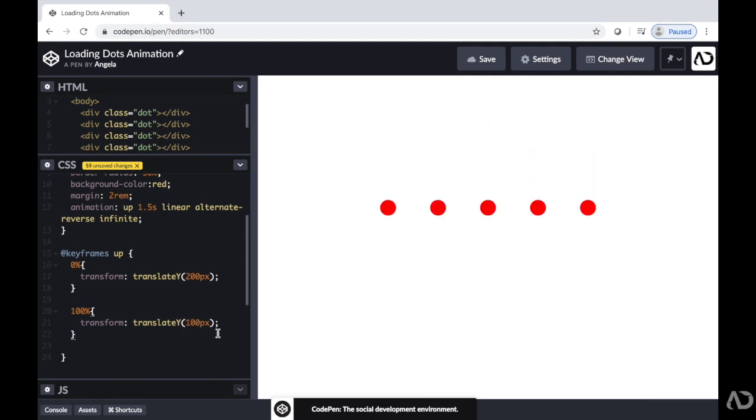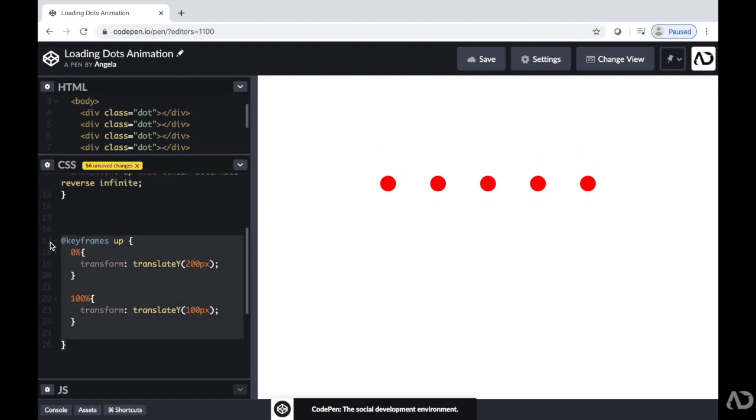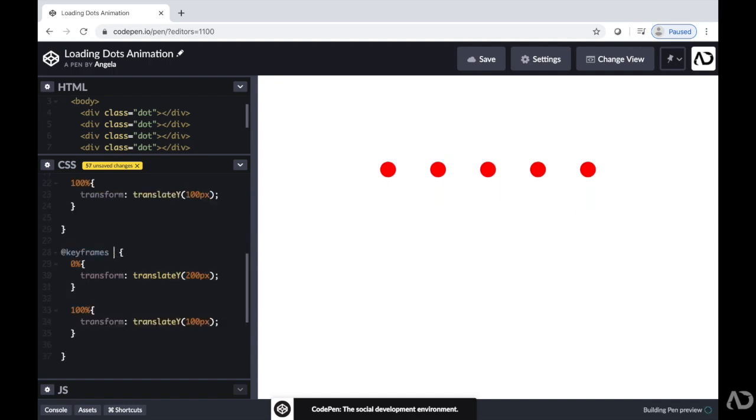So right now I have these dots all moving in the same kind of direction at the same point in time, but I'm going to want them to actually have different animations depending on which one it actually is in the sequence. So the first, third, and fifth ones, I want them to move up initially and have a particular animation, and the second and the fourth values, I want them to move down and have a different kind of animation. So I'm actually going to duplicate this keyframe animation and give it a different name.